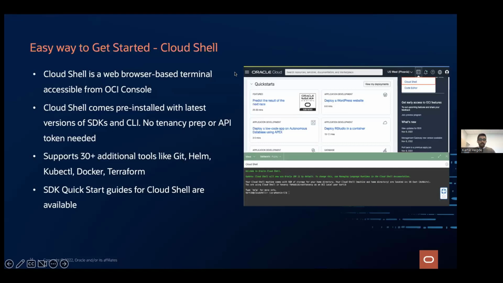The reason why it is easy to get started using CLI and SDKs on CloudShell is because it comes pre-installed with the latest version of SDKs and CLI. That means you don't have to worry about preparing your tenancy, generating API keys and saving them, or having a configuration file on your local machine so that you can talk to our cloud. Any of this setup can be avoided by directly going into the OCI console and picking up CloudShell. Now, apart from SDKs and CLI, CloudShell is much more than that. It's a managed service, and it comes bundled with 30 plus additional popular tools that developers use today in their day-to-day life. Popular tools like Git, Helm, kubectl, Docker, Terraform.